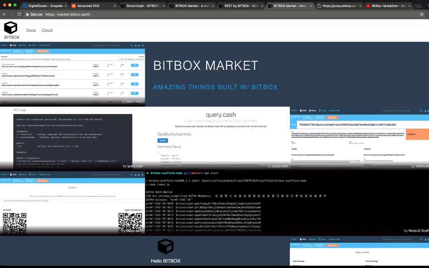Okay, so back to the flow here. So anyway, this is our BitBox Market. We're going to be able to show other people's apps here and ultimately provide a way for them to get attention and to monetize them. Okay, so that's that.